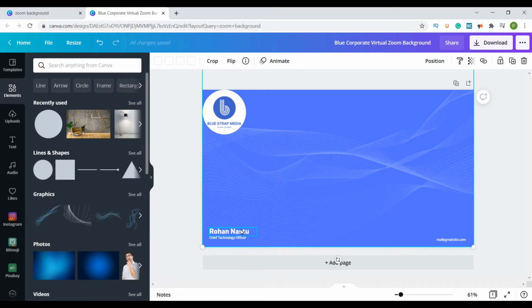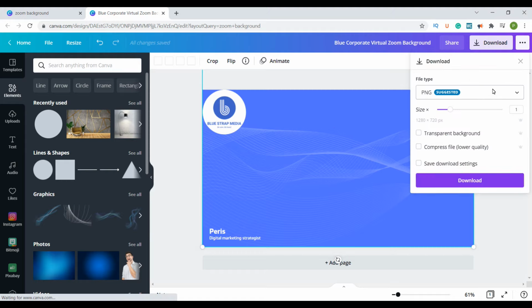I'll also change this name to my name, and I'll also change the title here. You can also choose to retain the website. I'll delete it, I don't really need it. That is how easy it is to customize a still image. So once you're happy with your design, you can go to the download option here and just download it. PNG is suggested, so we'll just download it as that.